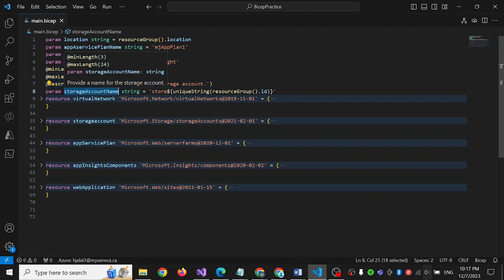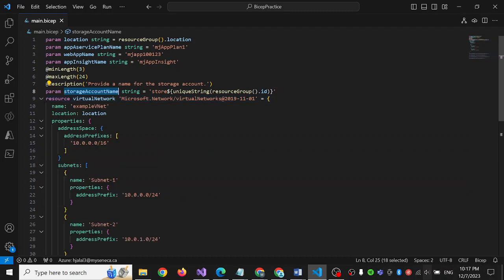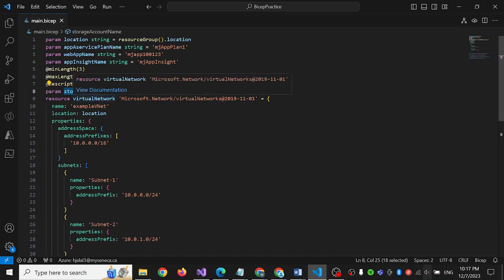For example, here I'm creating a storage account, and I give it a min length and max length because there's a requirement that the name should not be more than 24 characters. And here I'm creating a virtual network.